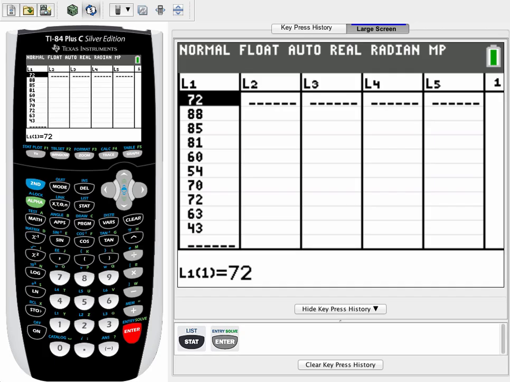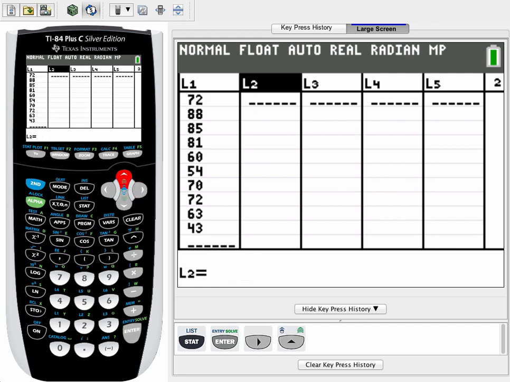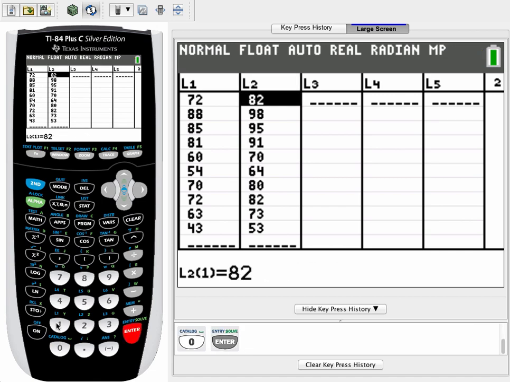Let's look at our list again on the TI-84. I want to add 10 to each value in the list, but I want to do this without having to retype all my values. So I'm going to scroll over to L2, go up to where the name of L2 is, hit enter, and say that L2 is equal to L1 plus 10. This takes every value in L1 and adds 10 to it, and now I have my new list.